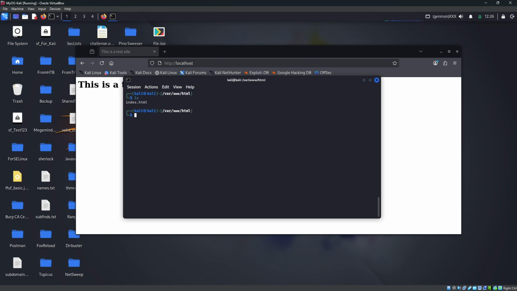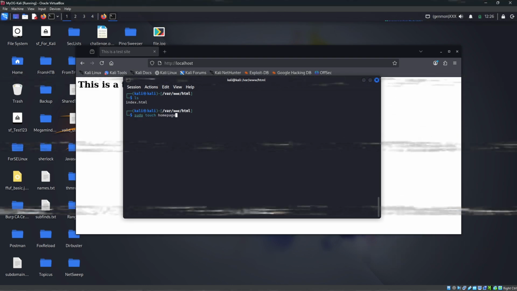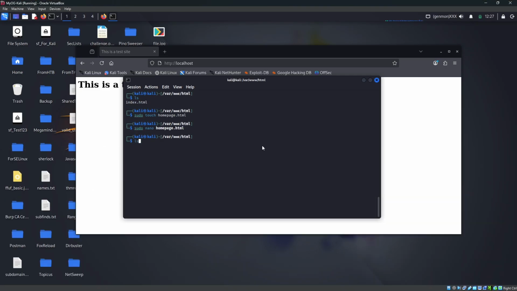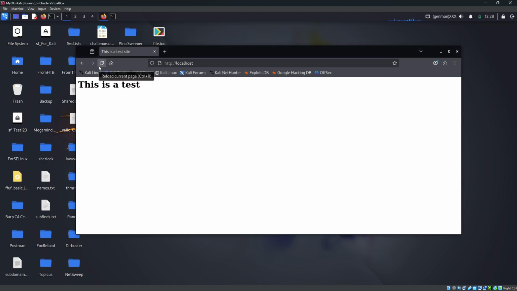If there is another file that has a different name, I'm going to create another file. So I have created another file called homepage.html. Even if I refresh the web page here, it will only render the file index.html.